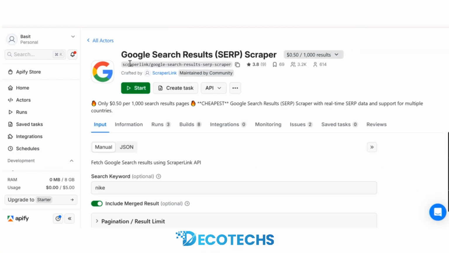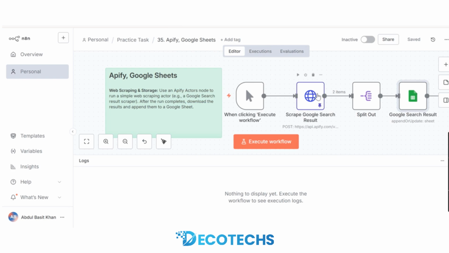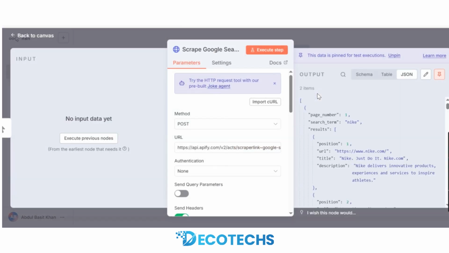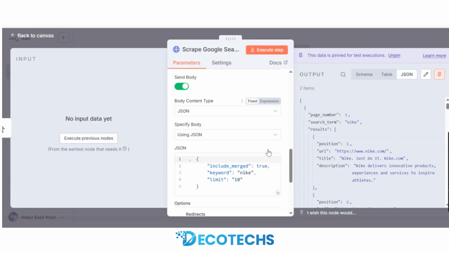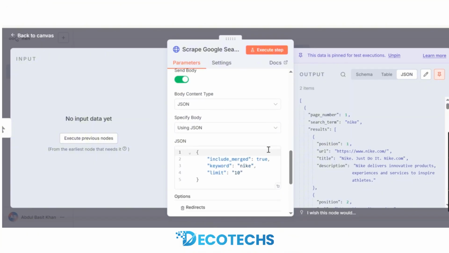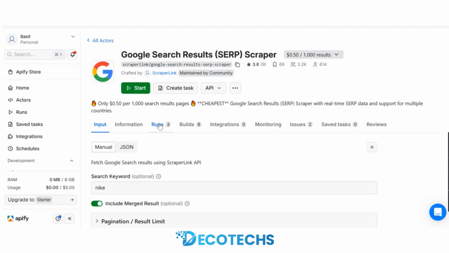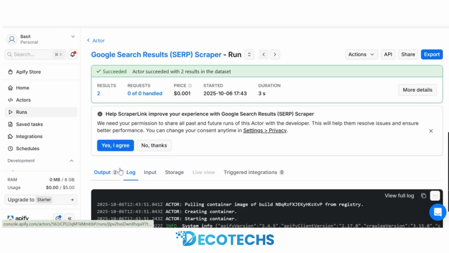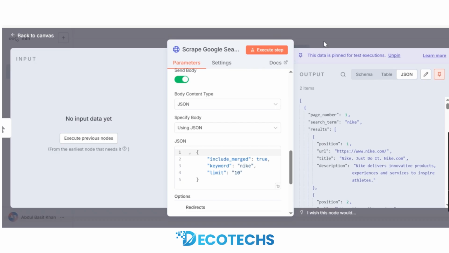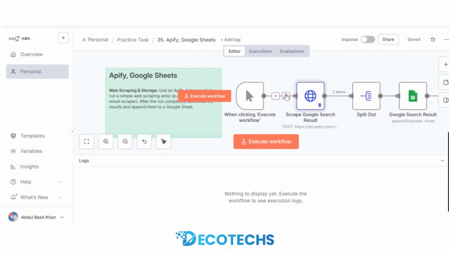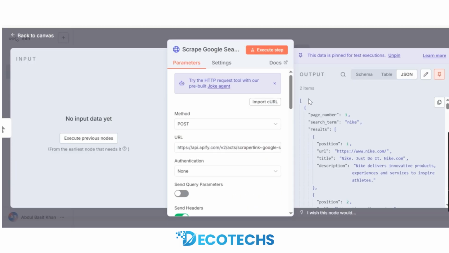This is the actor which we are going to use, Google Search Result Scraper. I provided the input parameter in JSON format in the HTTP node like this. This tells the actor to fetch the top 10 search results for the keyword Nike. On the Apify actor, we can see the run and its output. Once the actor run completes, it returns structured data including each result's position, URL, title, and description.